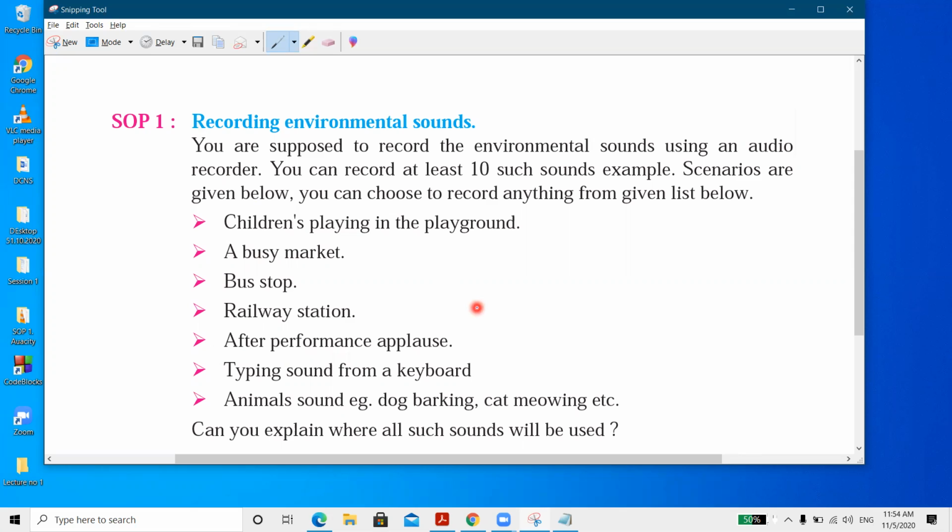Now, considering the lockdown situation, I do not recommend any student to go out to different places and record these sounds. Temporarily, what you can do is simply use internet files. You can go online and search for these effects and download them. Now, there are a number of ways of downloading these files.